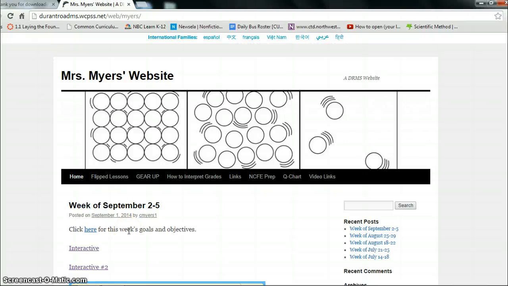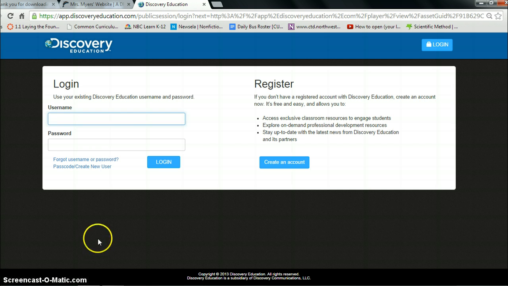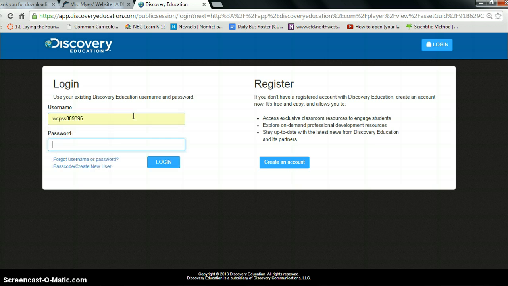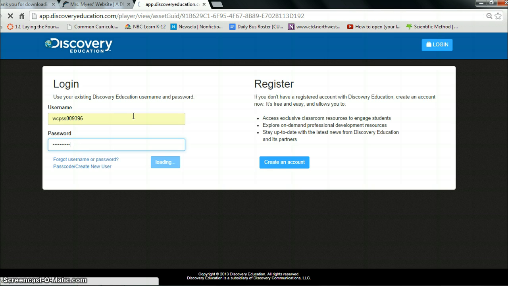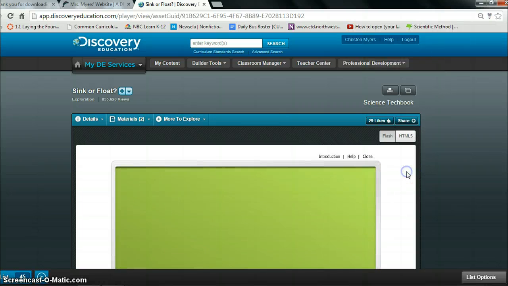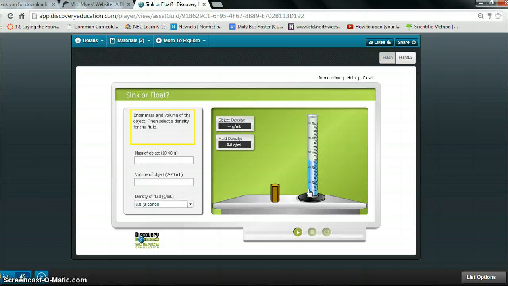Okay, if you go to my website, you are going to see that there are two tabs here called Interactive and then Interactive number 2. So when you click on Interactive, the first one, you will need to log in to Discovery Education, which is WCP, and then your student ID number, and then your password is your student ID number. So once you log in, you will be brought to this screen, which should look familiar because we've done labs like this before. Just go ahead and click Continue.